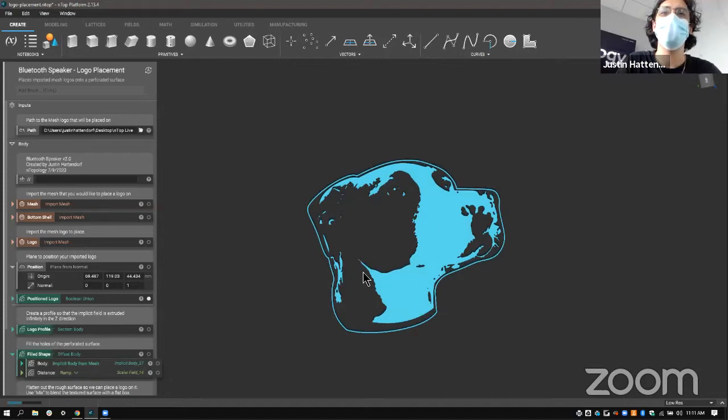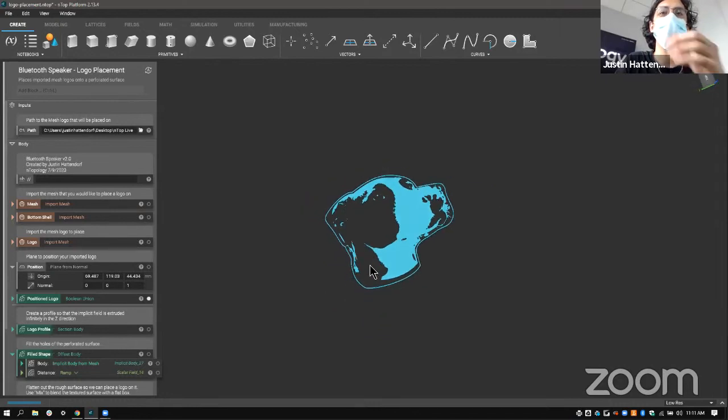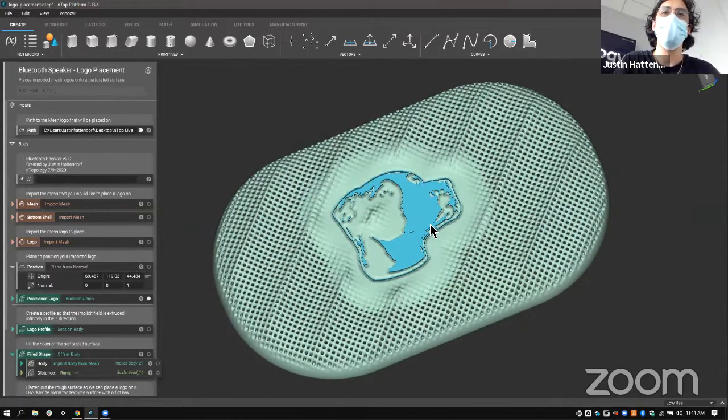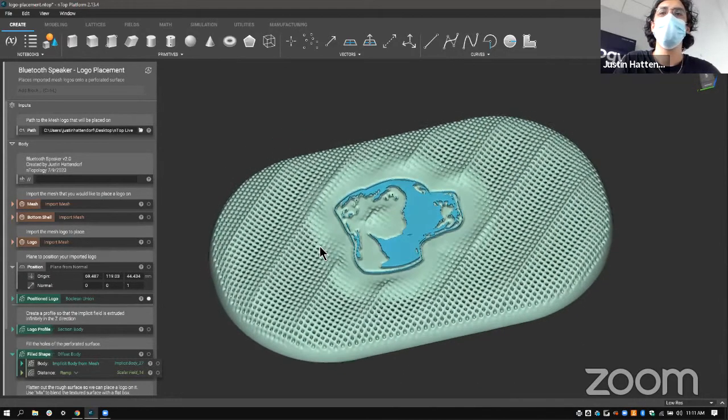You can see it's not text. It's a mesh that's much more complex than text. But the file actually handles it just fine. So if you want any pet personalization or any sort of personalization, you can upload any mesh. It could be any graphic that's converted to a mesh into nTop, and it'll add it just like it added the text. So yeah.